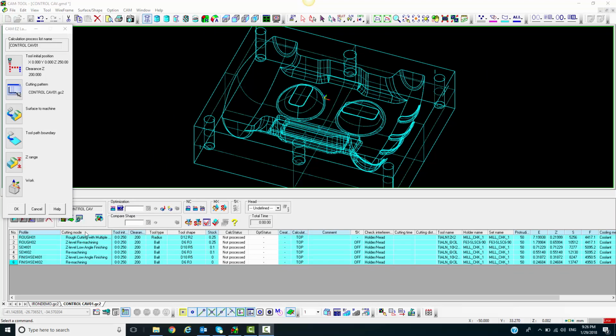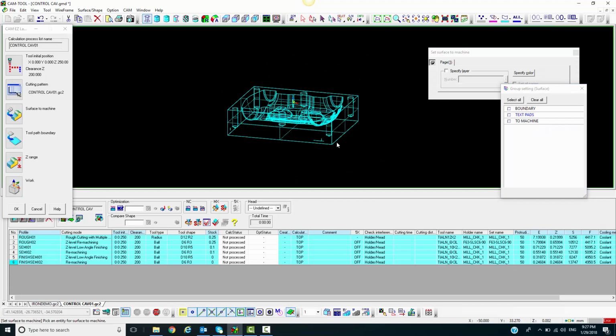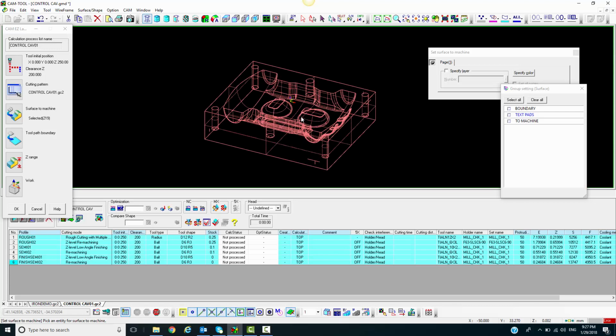Once the programs have been registered into the list, we can follow the steps in the box shown on the side. By selecting Surface to Machine, it allows us to select the surfaces we want to machine for this entire job. If we do not select a surface to machine, it will refer to the layers that this template was created with.